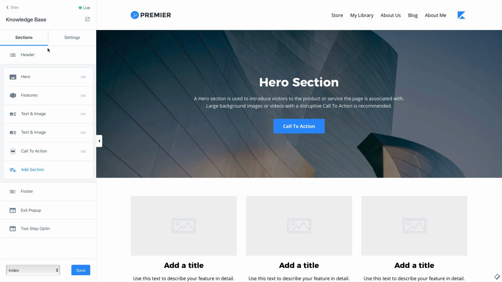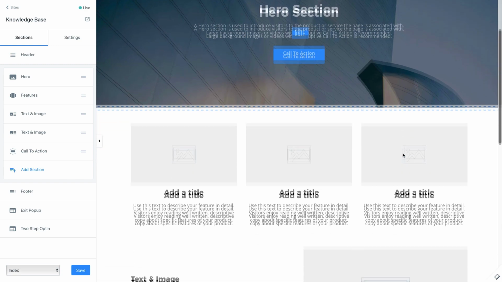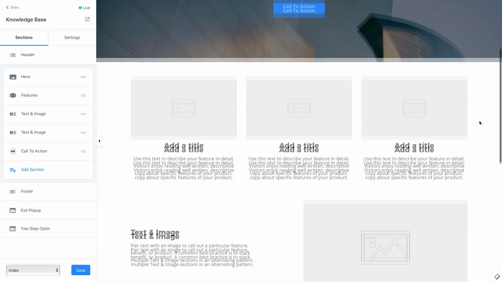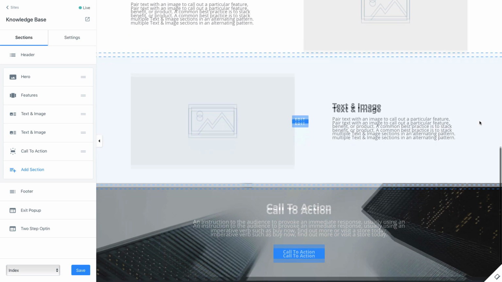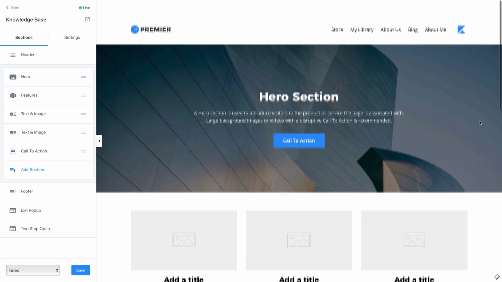On the left, you'll see a bit of a control panel where we can click to edit our header, each of the sections on the page, our footer, and our pop-up options. Now you'll notice on the left that we have a hero section, a features section, 2 text and image sections, and a call to action section. This actually correlates with the sections in our preview. We have a hero section, we call this a features section, 2 text and image sections, and a call to action section. Now, this is just a template.